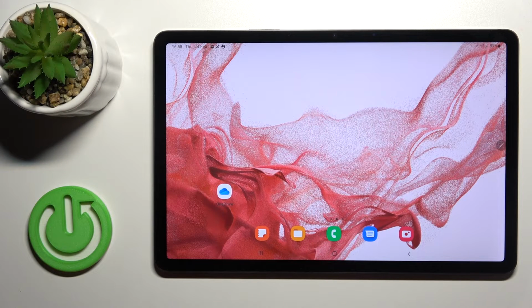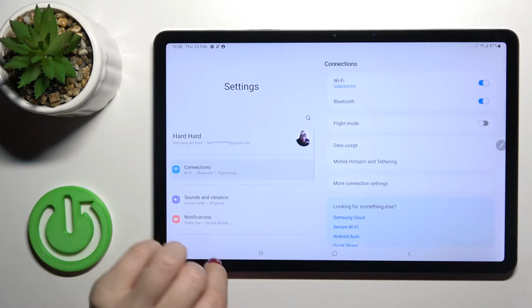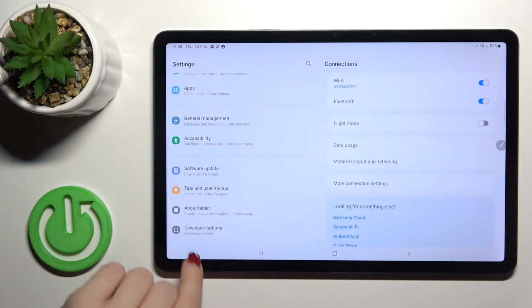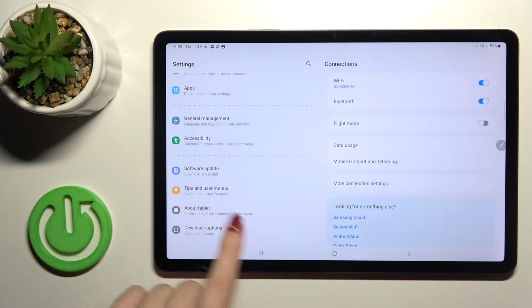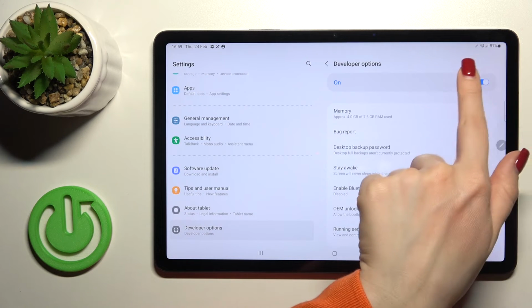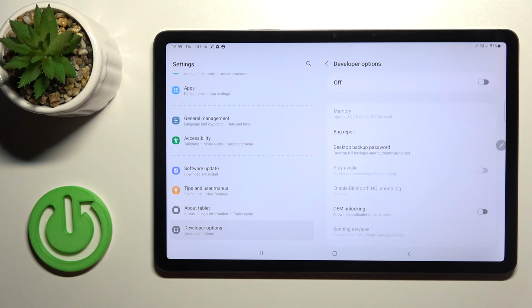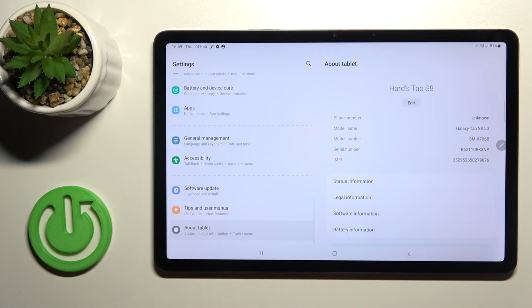Welcome, today in front of me is a Samsung Galaxy Tab S8, and I'll show you how to hide developer options on this device. So first you should go into the settings application and scroll all the way down to the developer options section. If the developer options are activated, the last one will be the developer options section, not the about tablet. And now just to hide them, you should click here once on the switcher, and now as you can see, the last section is the about tablet.